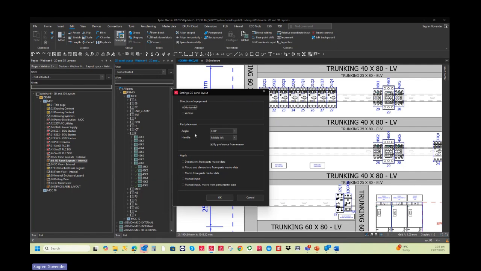And the angle, you want to place them at 0 degrees, which in this case it is. But if you wanted to place them at 90 degrees, let's say you had your terminals at 90 degrees, you need to select 90 degrees here. And where do you want the pickup position to be? In my case, it's middle left. I'm happy with that. But if you want middle right or something like that, you can change this here. And I want to bring in the macro with the dimensions from my parts database. So that's fine.